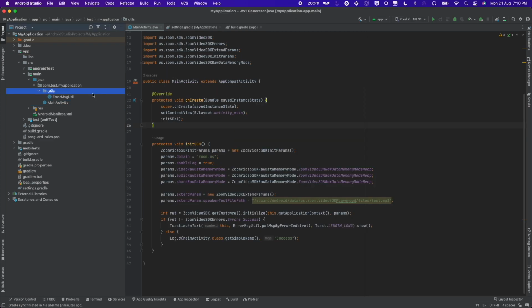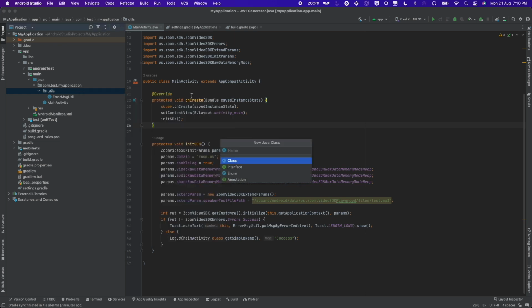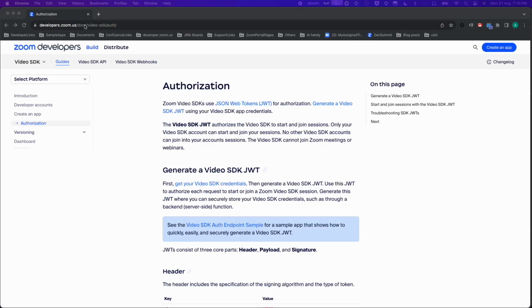Let us get the JWT token now. So I'm going to create a new file named JWTGenerator.java. Okay, I'm done with creating the new class. Now let's go to the documentation page and see how to create a JWT token.